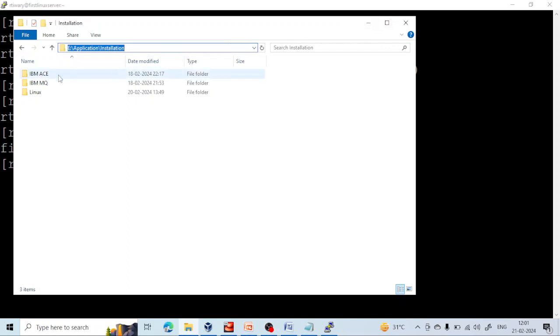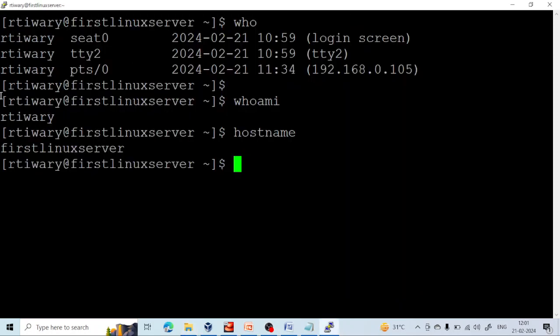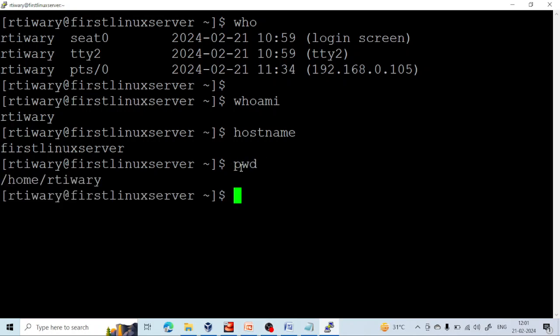The same thing, here we double click to go inside it, but in Linux we cannot do that by double clicking. We have to use a command to go inside the directory. So if you want to see which directory I am currently in, which path I am currently in, you have to use the pwd command. What does pwd mean? p for print, w for working, and d for directory. It will print which directory you are working in. I am currently working in the slash home slash root slash r tiwari directory. Okay.